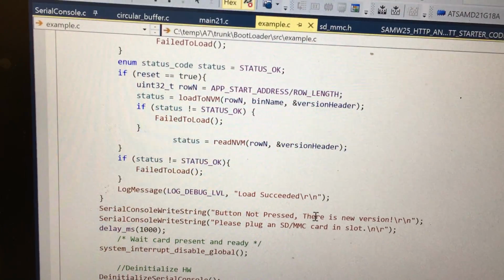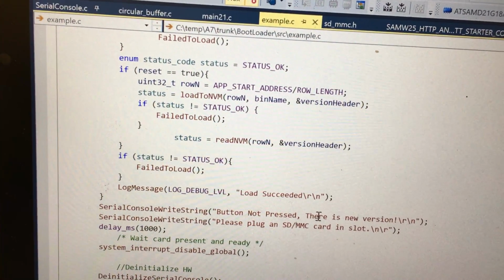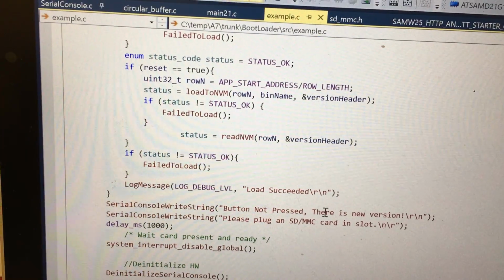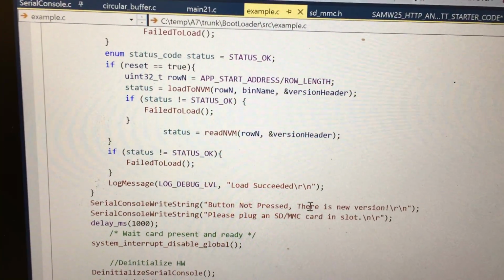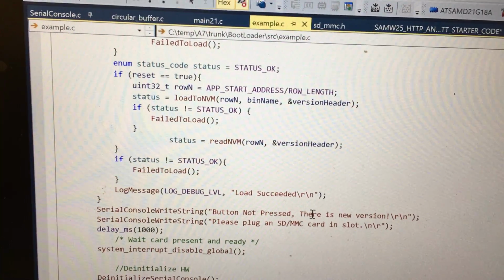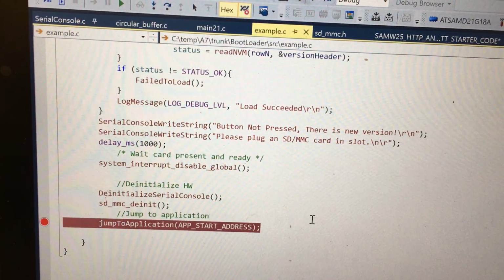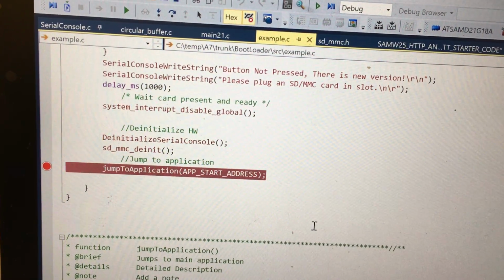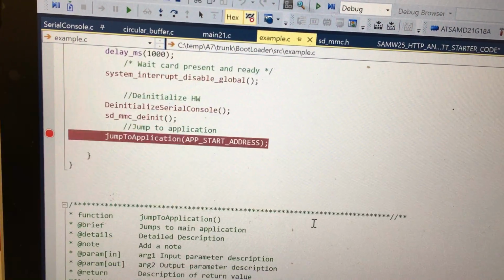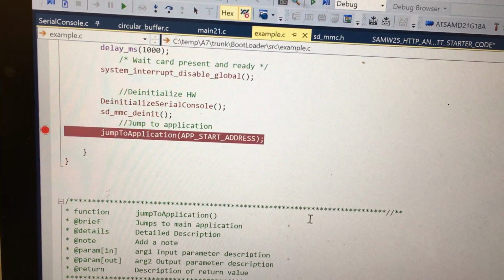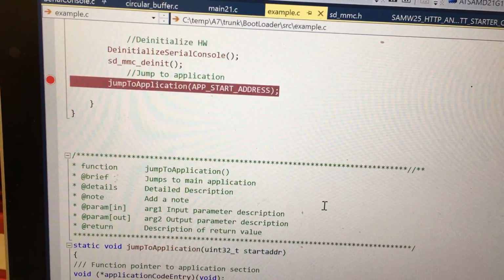And if there's any failure, the CRC don't match, then you would get a status not good or failure. And then there's another test there, read NVM, which will read again the whole image that's loaded to check that the CRC is correct. And that version header stores the CRC. Okay, and then ultimately we jump to application, which is written right here, and that is we de-initialize the serial console, we de-initialize the SD card, and then we jump to the application.